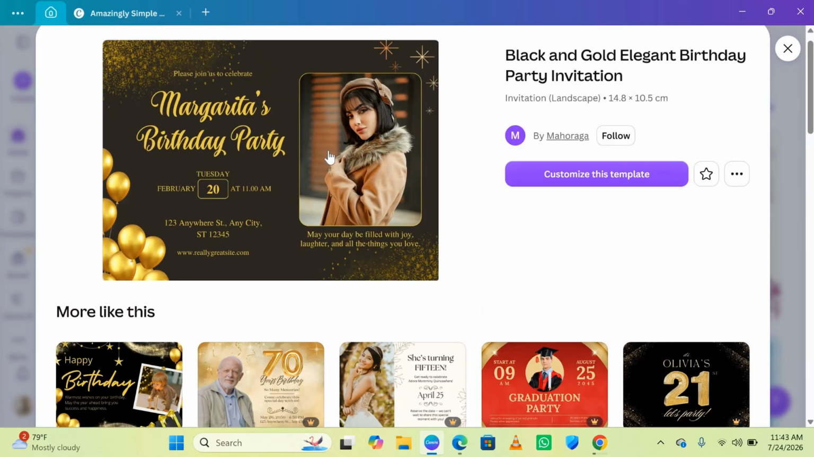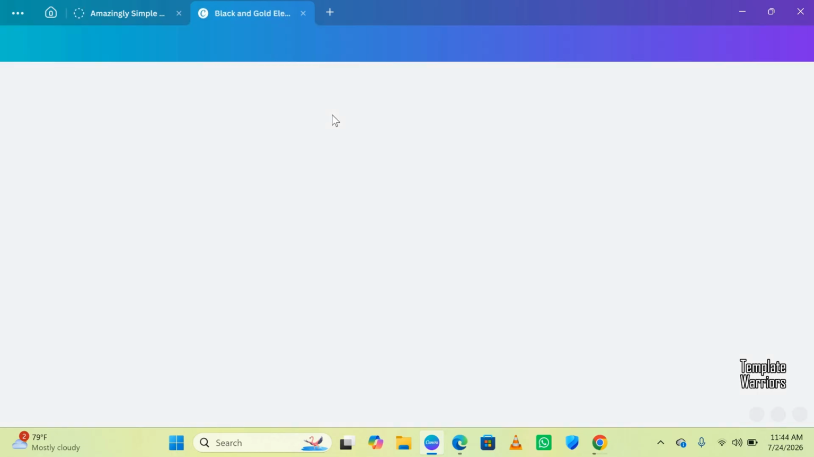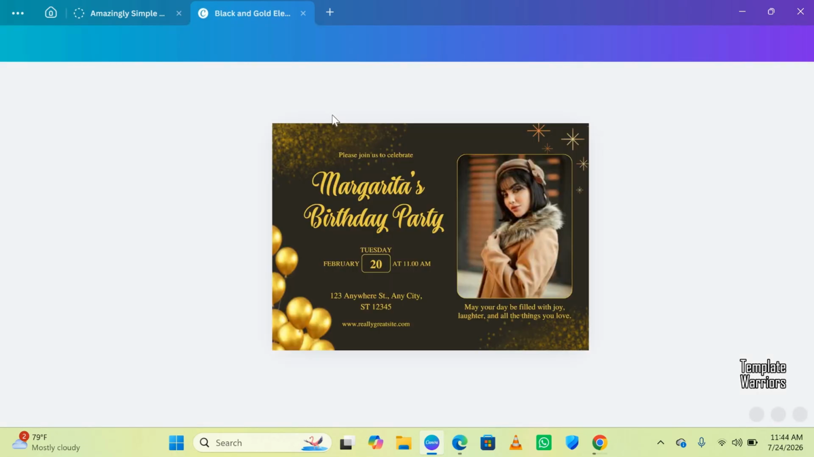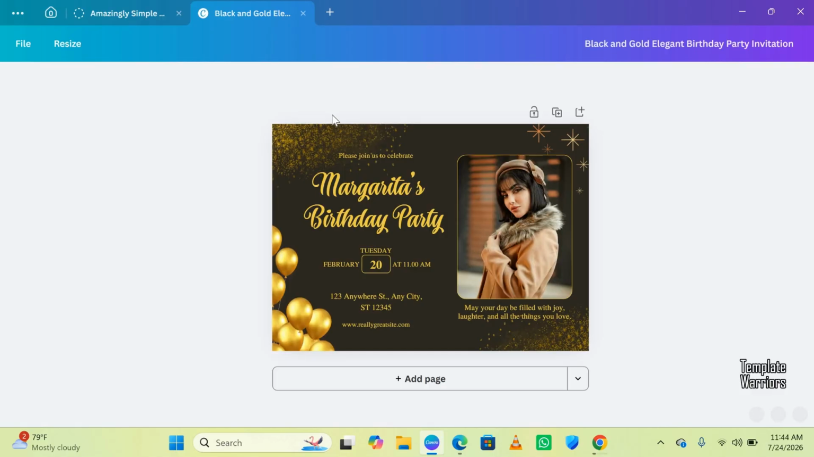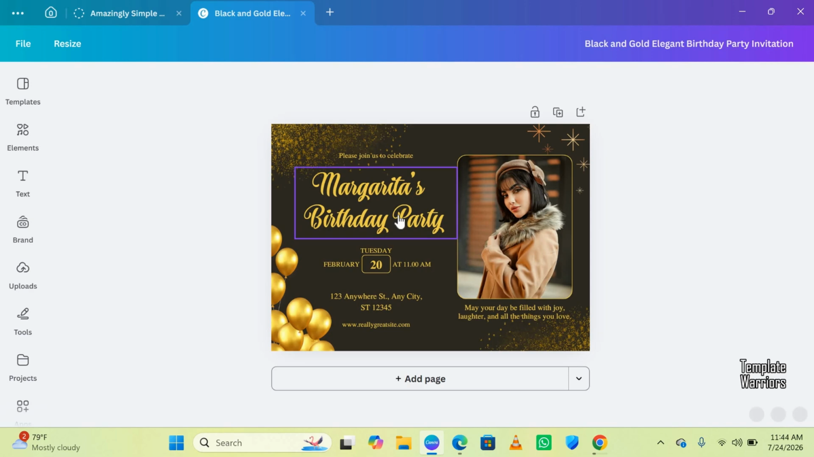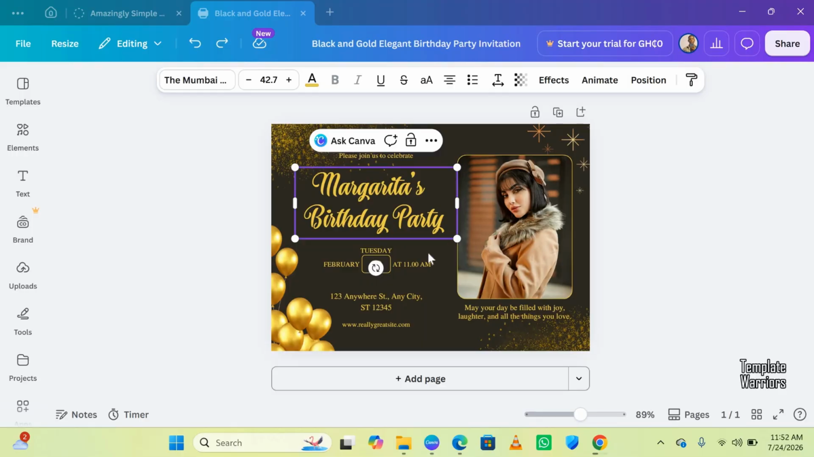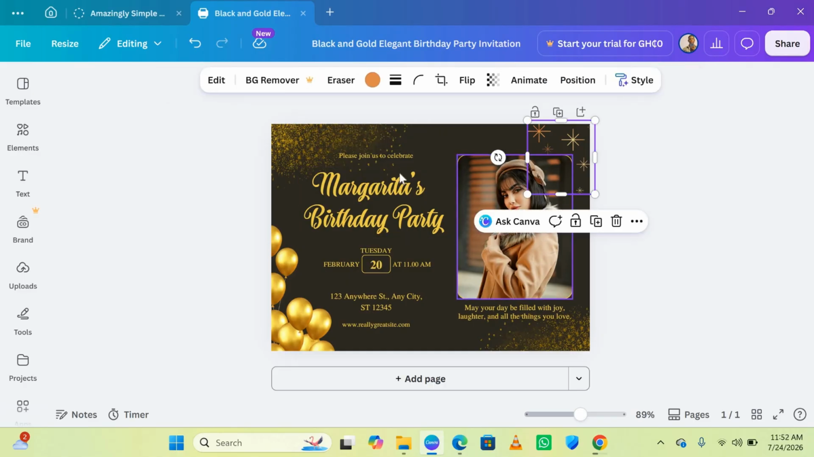So I'm going to use this one, so I'll just click on customize this template. So I'll just give it time to load. Alright, so I think it's getting loaded. Alright, so I think we are almost there. It's okay, all of it has loaded. So the only thing I have to do here is to either add or remove any feature or element that I'm seeing in here. It can be any picture or any text at all.